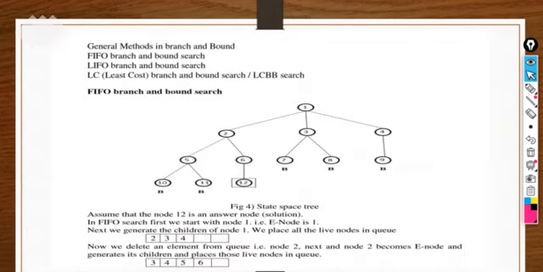So let's start with the 0 1 knapsack. Before discussing the 0 1 knapsack problem, we have three general methods to discuss in branch and bound: FIFO method, first in first out; LIFO method, last in first out; and least cost branch and bound search method. We will discuss the basic strategy of these three methods one by one, and then apply all three to the 0 1 knapsack problem.